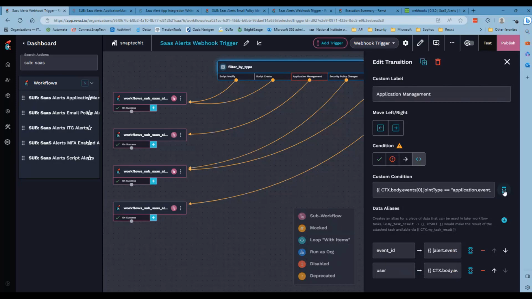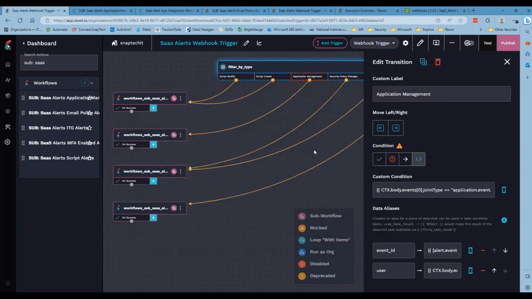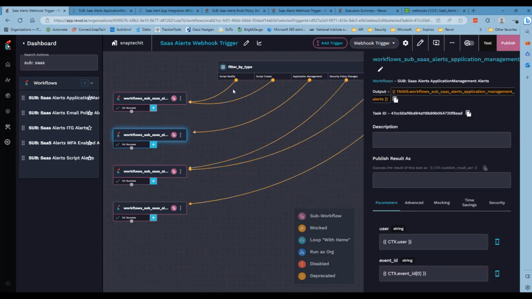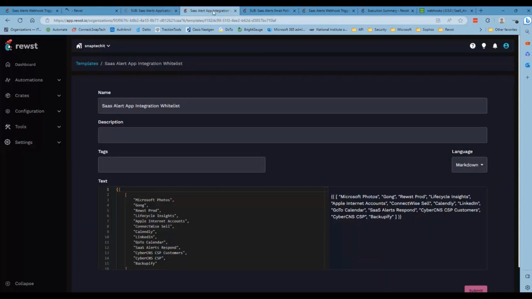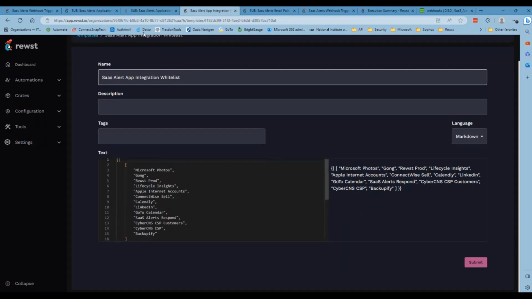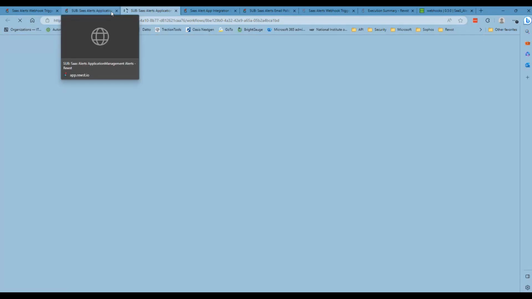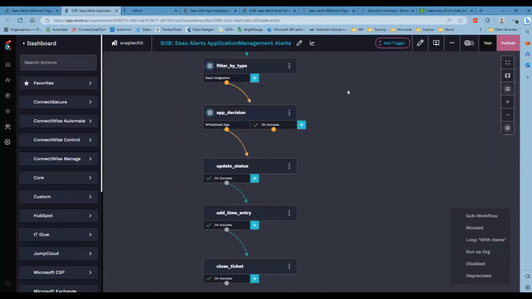and we're just filtering out the types here. We get a lot of tickets for 365 credentials being used to sign into additional applications, integration-wise. So we built this sub workflow that will check a template that we put approved applications in. And if any of these are going to load, there we go.